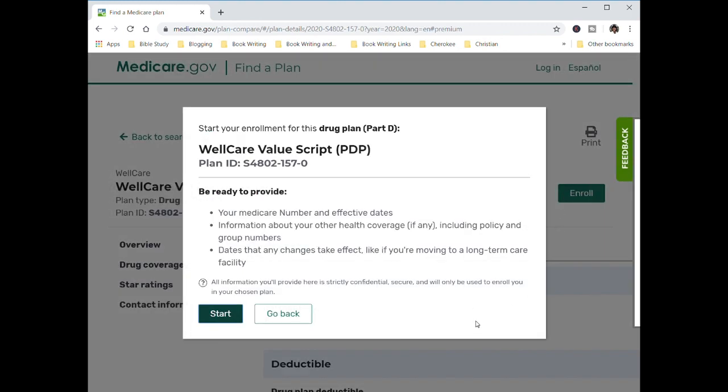This pop-up window tells you everything you're going to need to begin the enrollment process. And you're going to need your Medicare number and the effective dates. Recently, new Medicare cards were sent out with new Medicare numbers. It is no longer your Social Security number, so you need to make sure that you have your new card with your new number available.